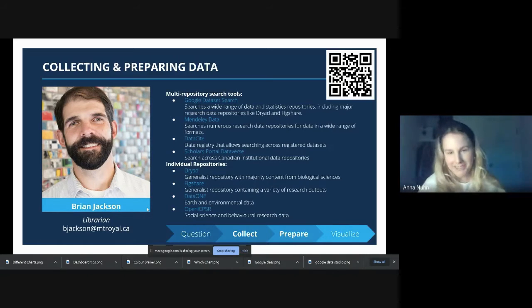I'm not going to go through each individual one, but feel free to jot some down if you want to look into them a little bit more. But this is a really good place to start when you are looking at collecting your data. Also, the data librarians that you have access to on your campuses are going to be able to answer questions around how to prepare your data.